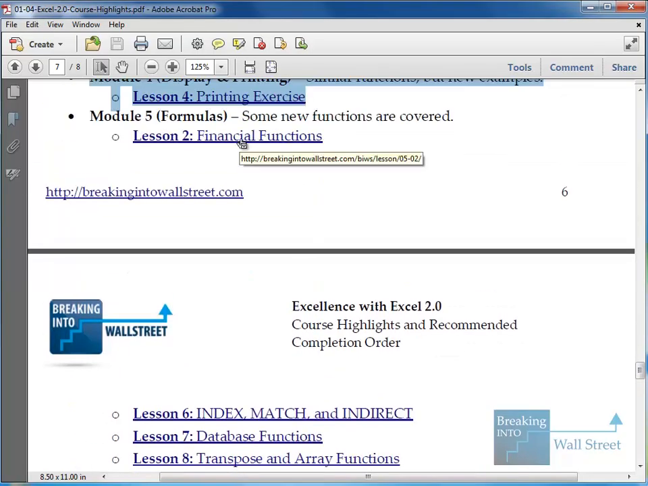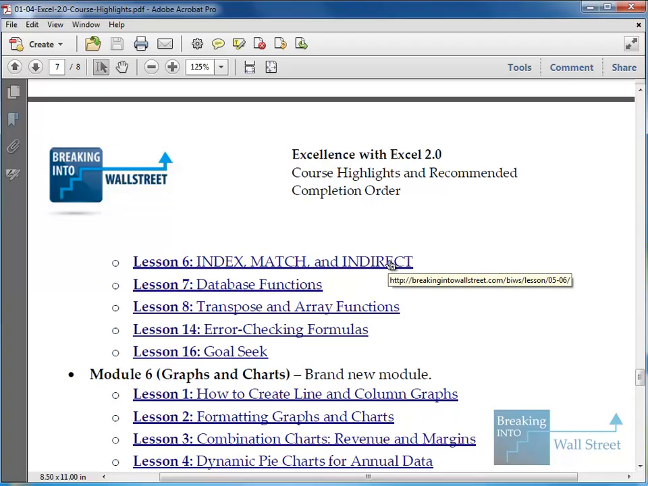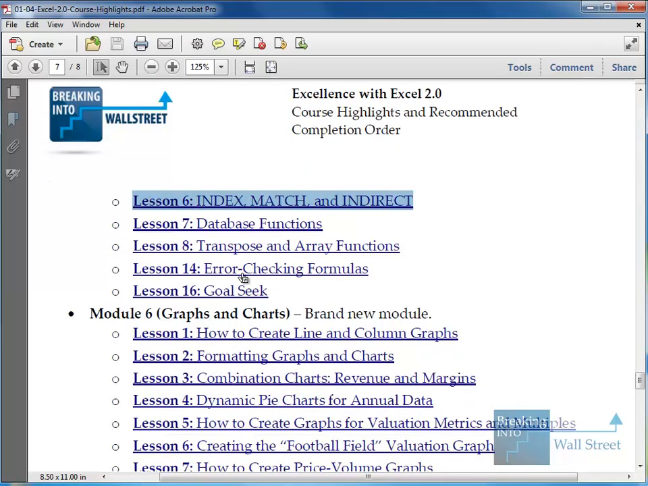Financial functions, this is new. We sort of covered it last time, but we did so in the context of other lessons and formulas and functions. Index, match, and indirect, once again, we covered this briefly last time, but in the context of another lesson. This time we have a dedicated lesson and a whole separate case study for this one.